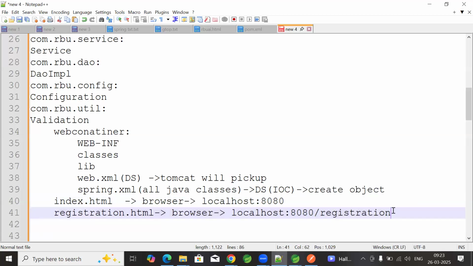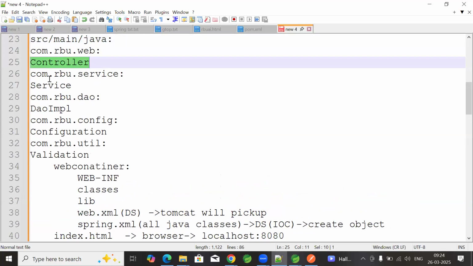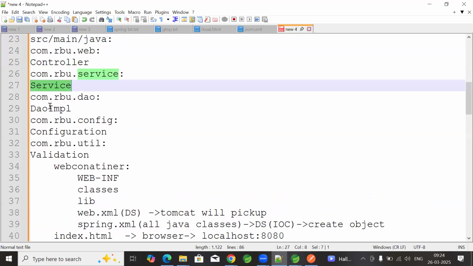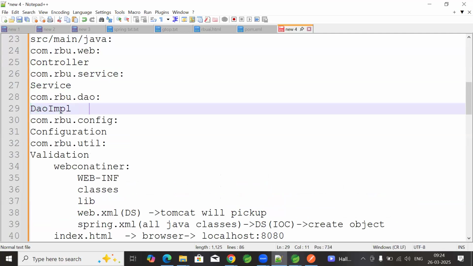And when a user fills the data and submits it, dispatcher servlet used to take the request and send it to your IOC. IOC will send it to your controller object. Controller will send to service. Service will send to DAO. Finally, DAO will connect with your DB and save the data. In general, this is how it will happen.